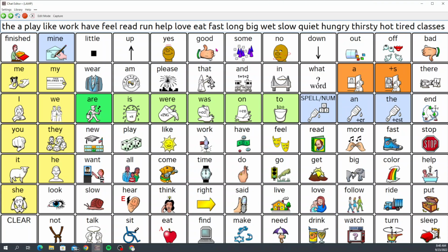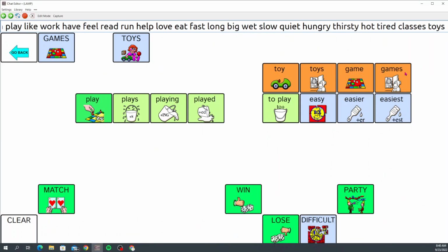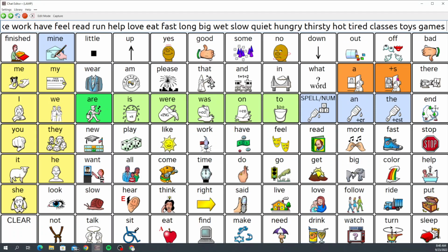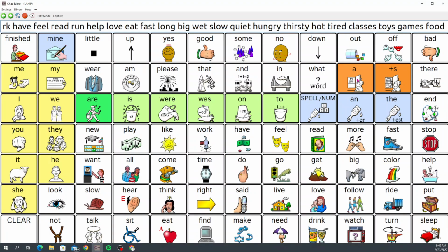Old Mother Hubbard, what's under this play key? She says, I have toys. And I have games. Old Mother Hubbard, what's under that eat key? It's all different kinds of food. Have a go. See what other kinds of nouns are already programmed in.